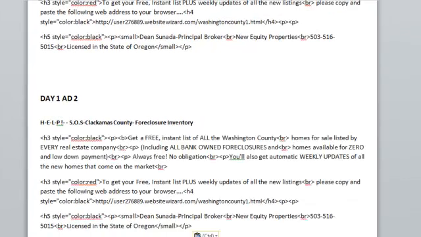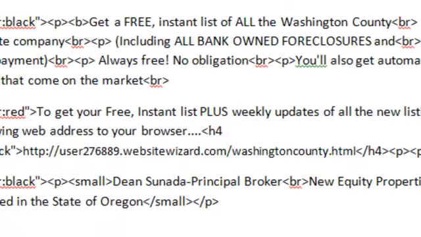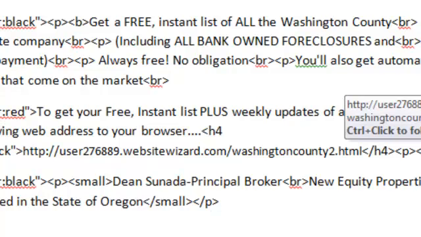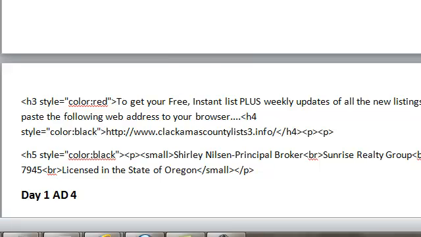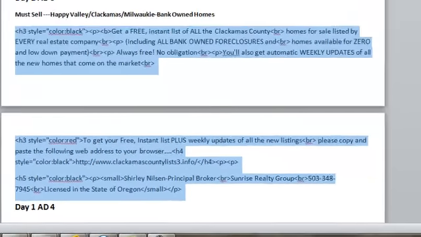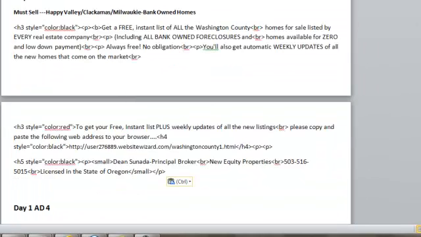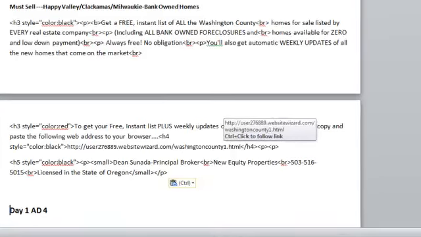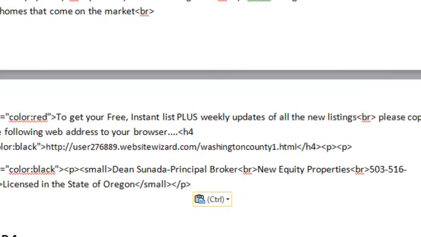And then the only thing you're going to want to do for add 2 is just go in here and change that to Washington County number 2. Delete, Control V, Washington County number 3. So you can see it doesn't take much time at all. So I've already got the first 3 done there for you.